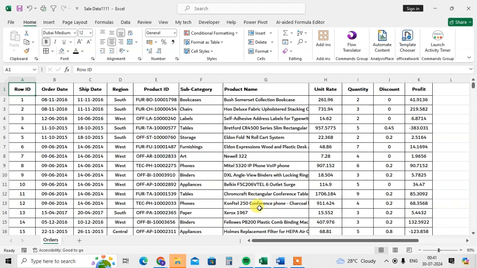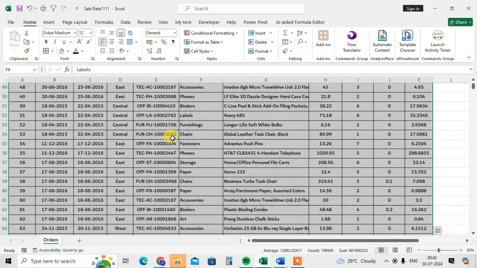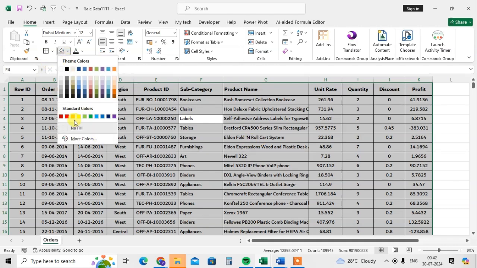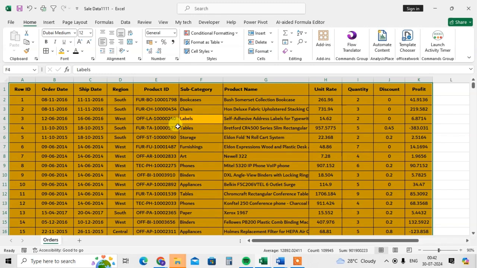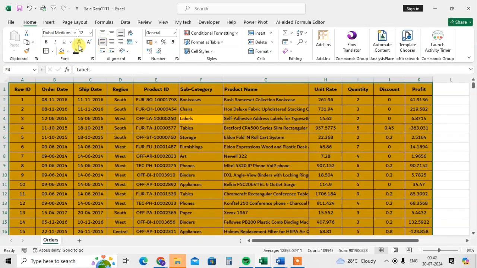It's a quick way to highlight everything if you need to apply formatting or make changes to the entire sheet. So here I select one cell and press Control A to select the full data. Now I am applying formatting to this data. I first change the color: I select the color option and fill color for the entire data.